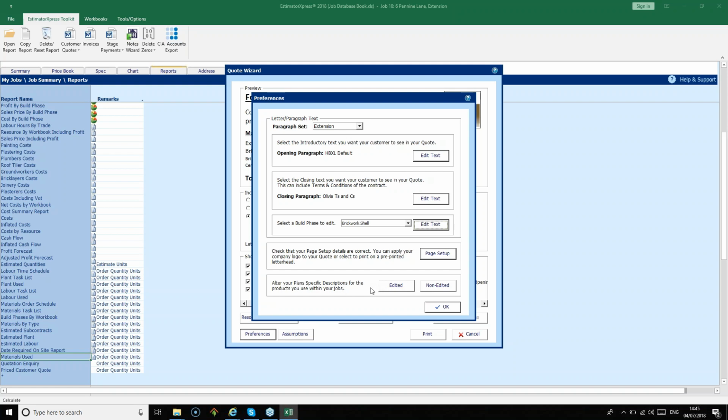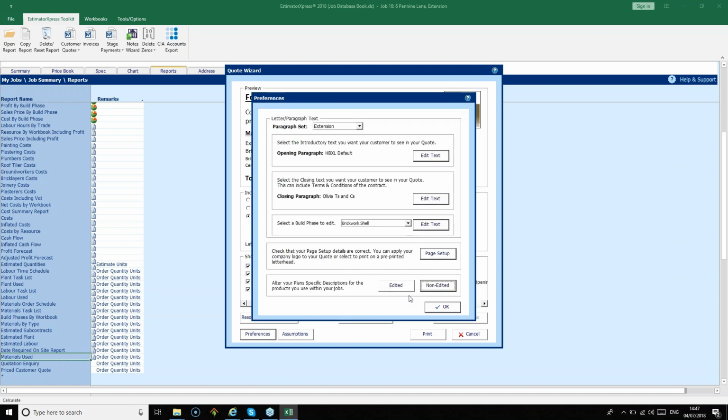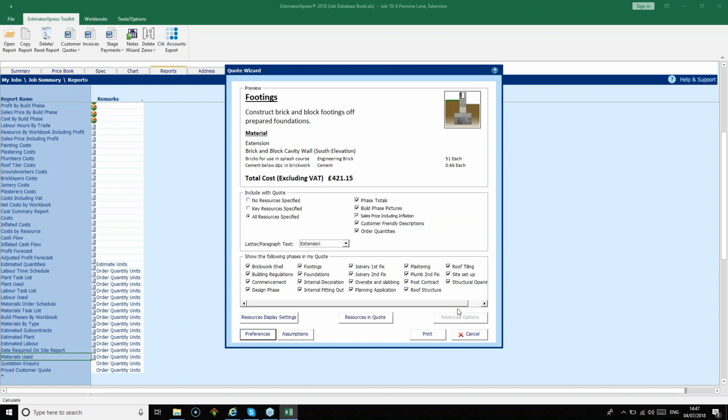The last button we're going to have a look at is the Non-Edited button here. This allows you to customize the descriptions of products in the quote. Once you alter a description, it'll be saved so that you don't need to repeat the process. So you can simply overtype the text, change it to show the descriptions as you want them to appear in the quote. And once you've done that, click OK. Now click OK to return to the Quote Wizard main screen.